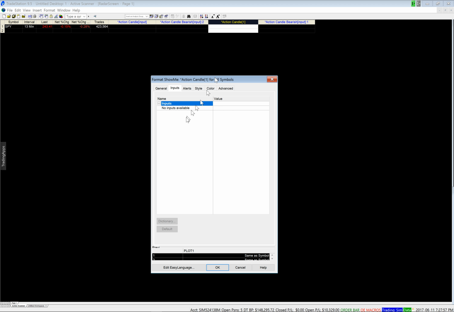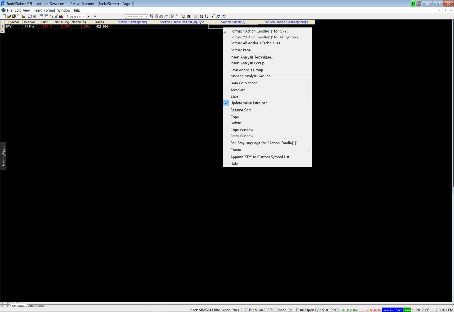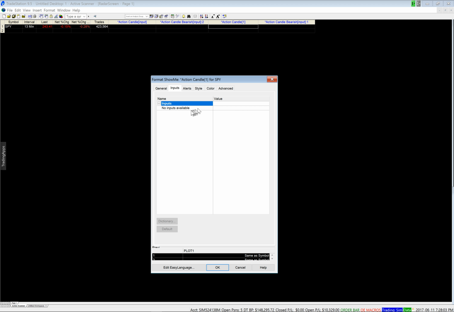Now if I right mouse click on this and go to format, what you're going to see... sorry, I have to click in the right spot. Action candle, action candle 1, I've made a mistake. I shouldn't have action candle 1, I should have action candle input. This is an old version of the indicator.